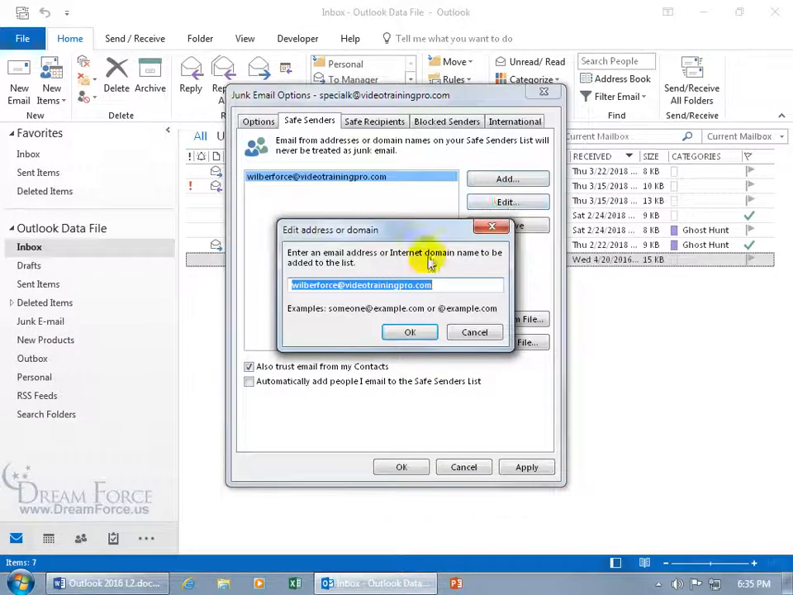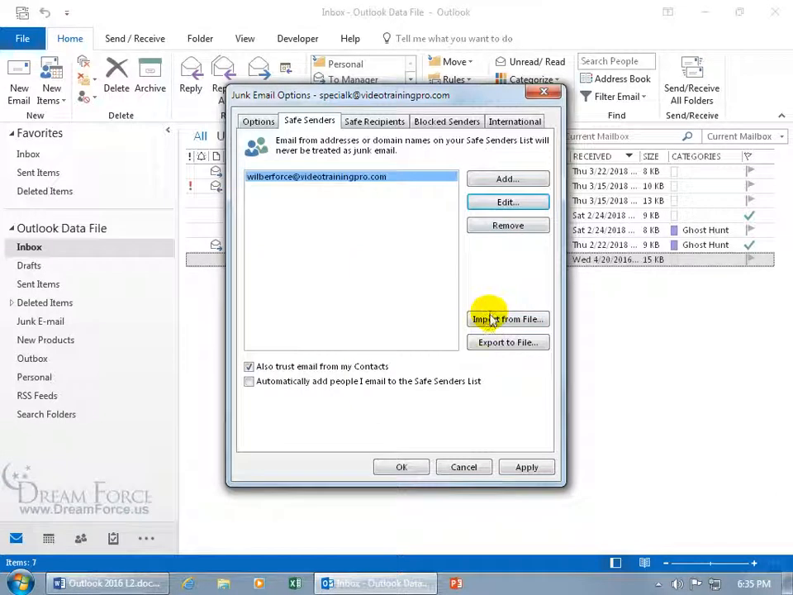And of course, you can go ahead and edit it if you need to update it, remove it, import from a file, export to a file. And by default, always trust emails from my contacts. So anytime you add an email address into your contacts here, it's going to trust it, it's going to consider it as a safe sender. So you can get emails, it won't put it in your junk email folder.